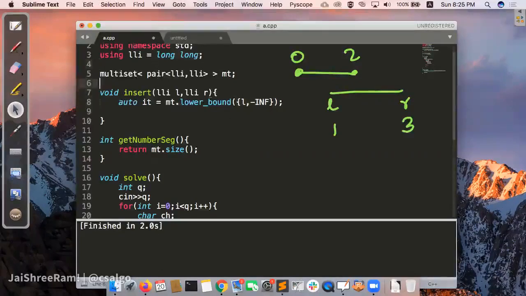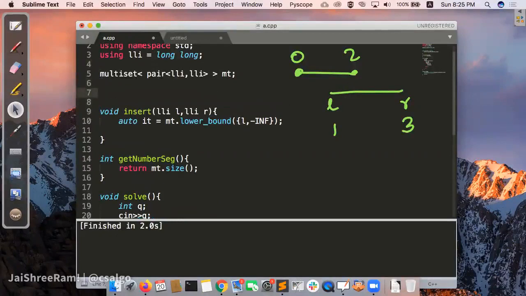A lot of the time, I generally use a constant, since in most questions I have mod defined. A very good value for infinity is sometimes mod into mod. So it's like 10 to the power 18.